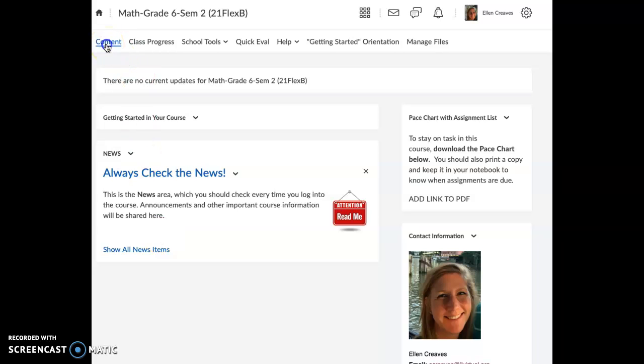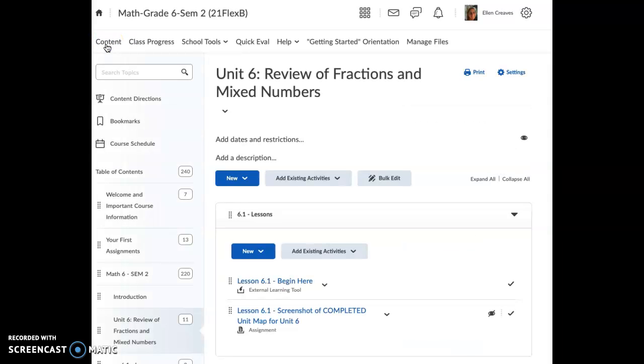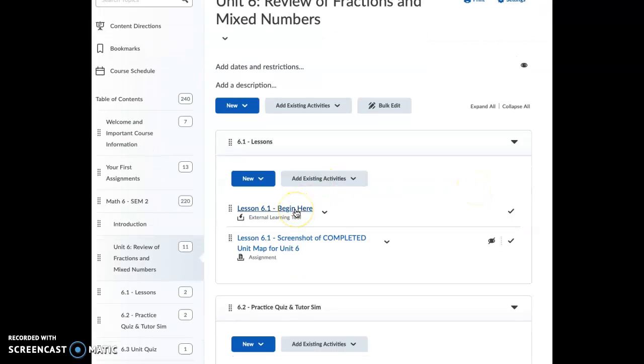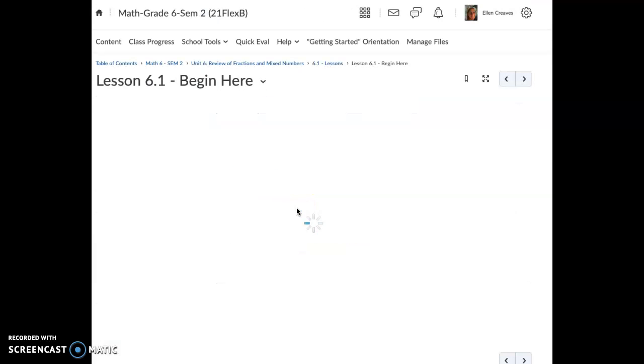So you're going to go into your content, and if you're taking a picture of your unit map, then you should be done with everything that's in lesson 6.1. And there's a lot that's in there. This will be true for 6.1 and 7.1. You'll see this lesson begin here link.